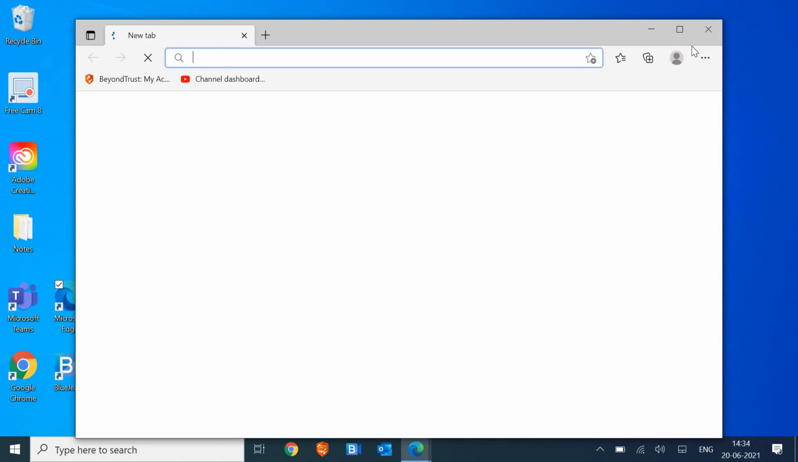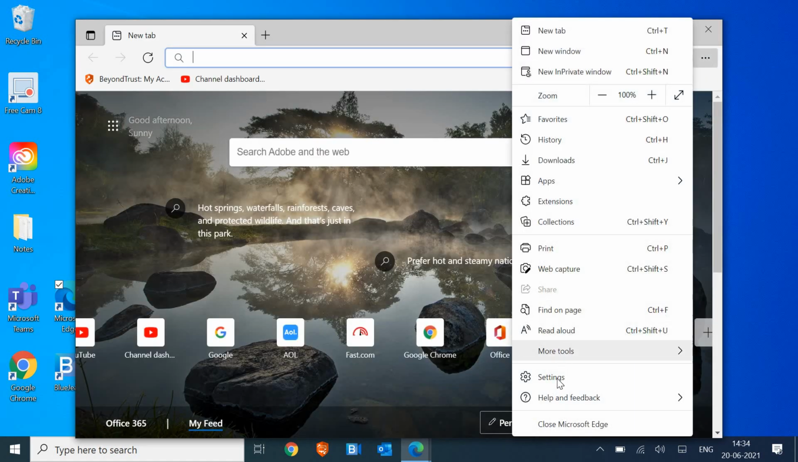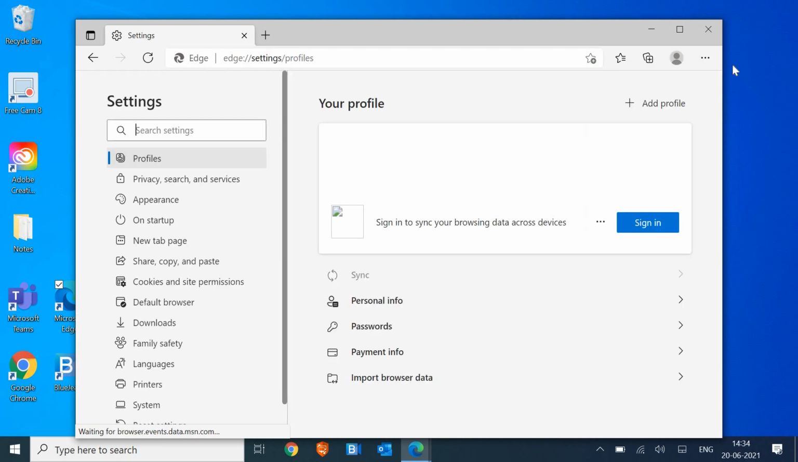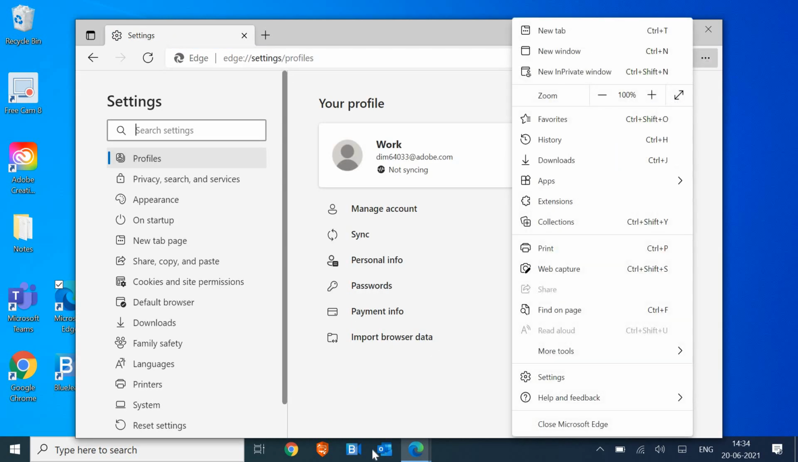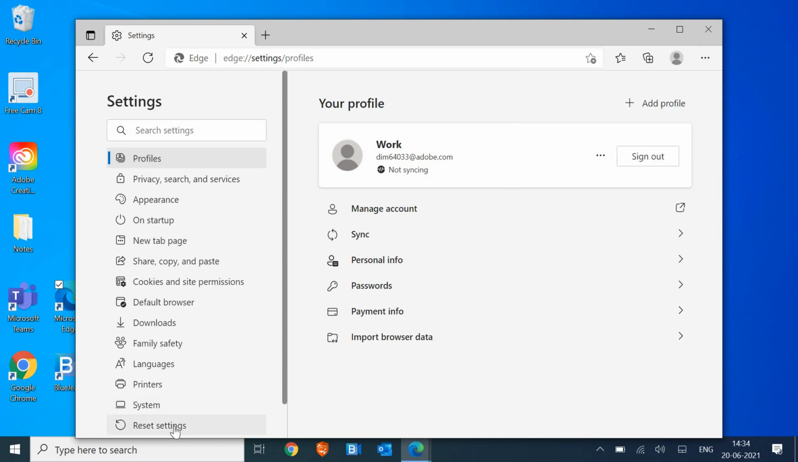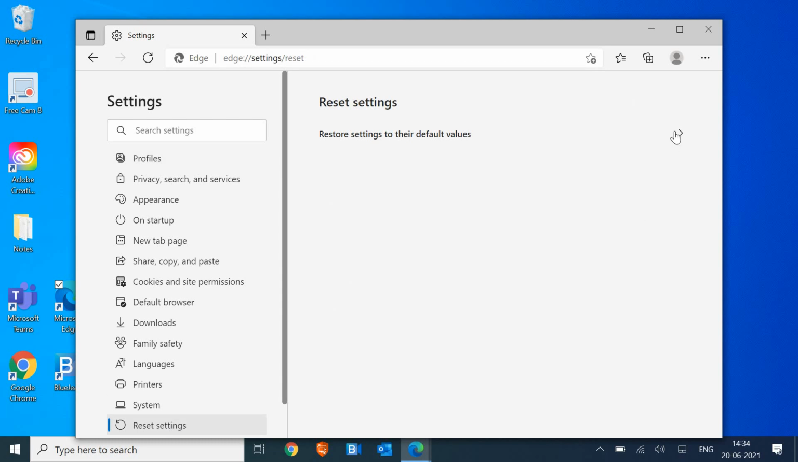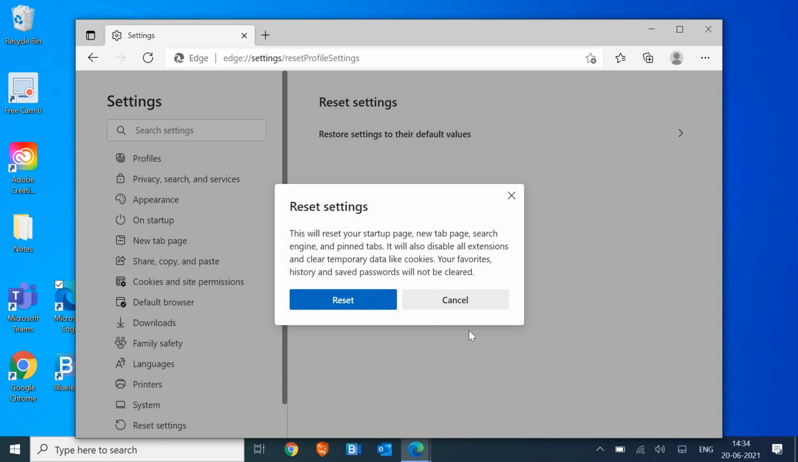So let's open Microsoft Edge. I just have opened it. Here again, we need to click on these three dots and then go to settings. Now once you go to the settings, it's very easy to find this reset settings at the very bottom. You just need to click on that, click on this arrow key, and then reset it.